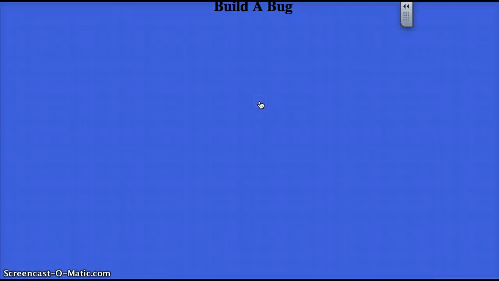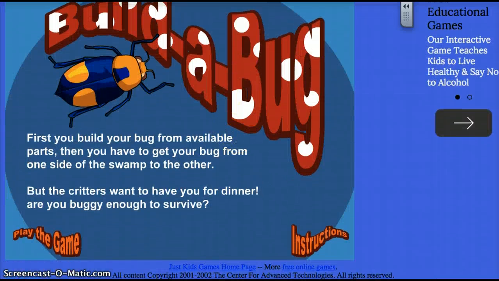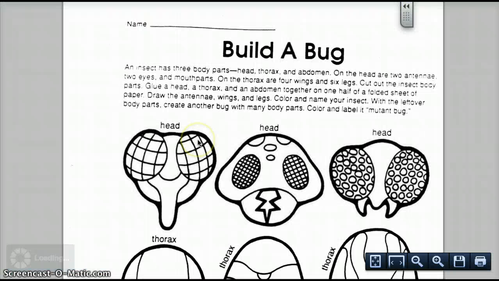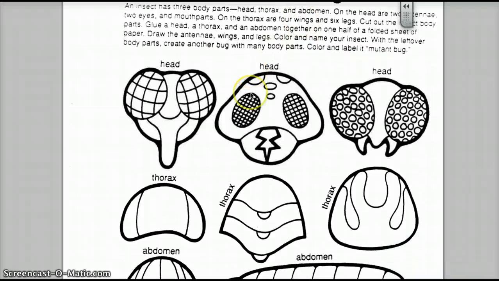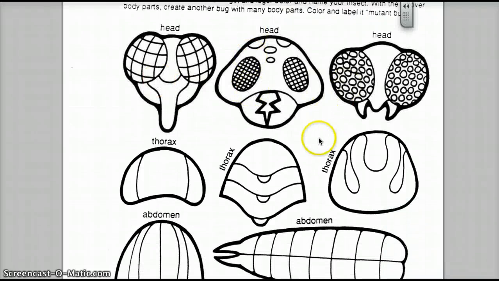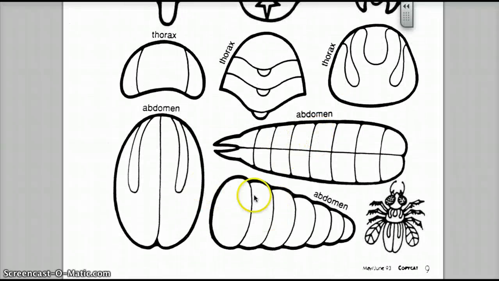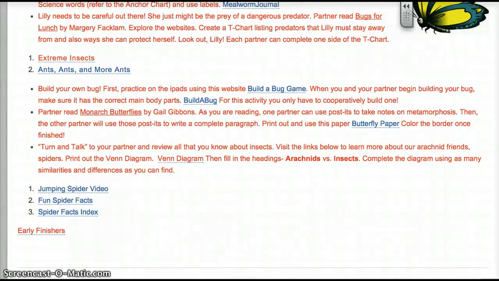We have a great game once the students learn more about insects. They're able to build a bug. At this point they should know that all insects have three main body parts: a head, a thorax, and an abdomen. So they can choose the bug head that they want, cut that out, color it, choose the thorax that they want, cut it out, color it, and the abdomen, and they can create their own bug. They can always add wings and antennas and defense mechanisms like camouflage or stingers, things like that. So students really enjoy this.